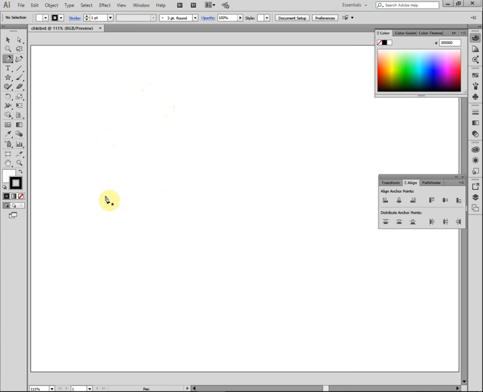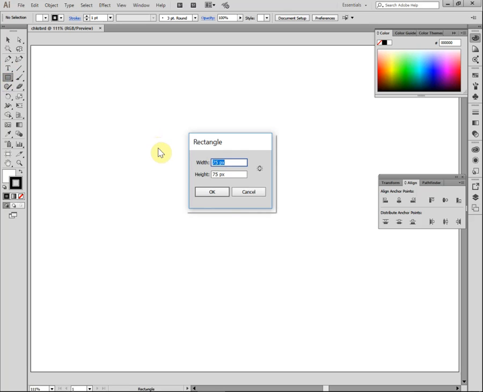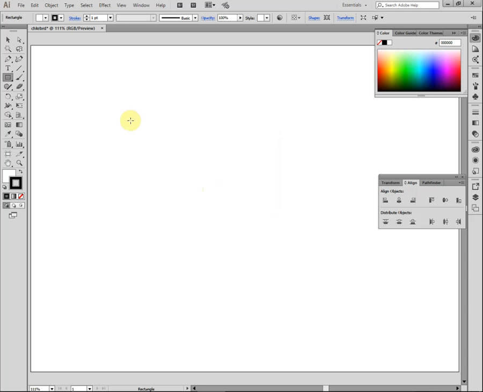So the first thing that we're going to do is create a square, and that's the basis for our checkerboard. I'm going to grab the rectangle tool and click one time, and it's going to ask me pretty much how big I want this. I've already got this set up for 75 pixels, but in case you're following along, 75 pixels by 75 pixels. We'll say OK to that.